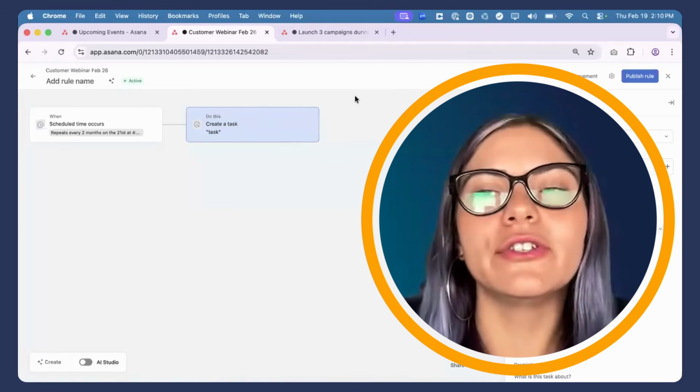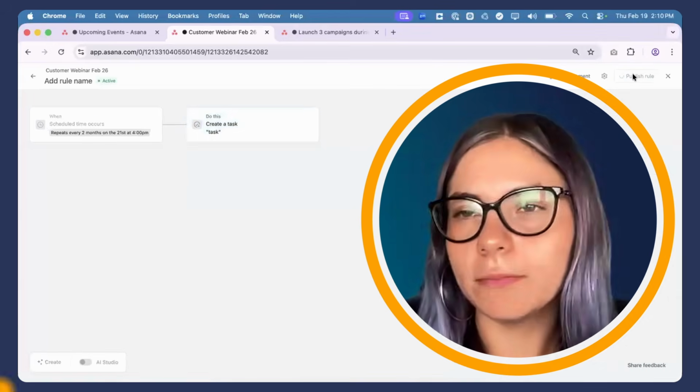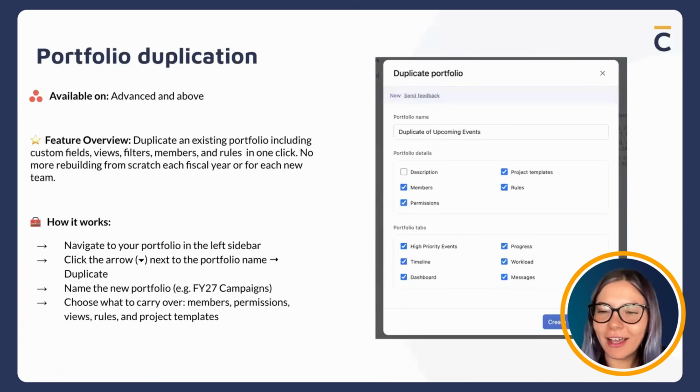So if you want to give it a try, you can go into your rule builder and you should have that enabled as well. This is a small one, not a crazy update, but I think an update that allows teams to save a lot of time.